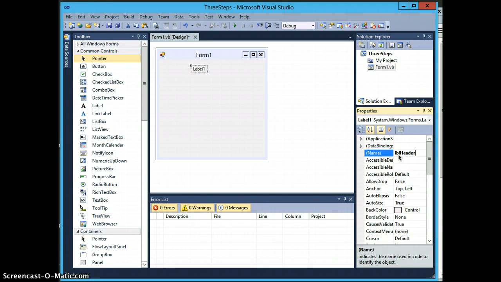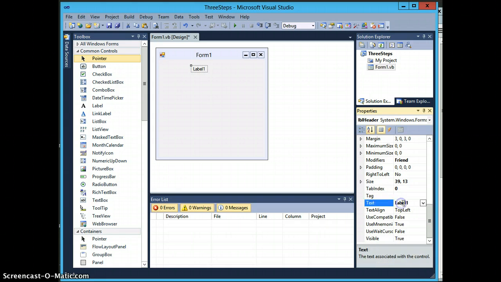Okay, so after naming the object, I slide down here in the property window, and I'm going to change its text property. Down here under the T's, you find a property called text. Delete the word label 1 there, and type in 3 steps again. Just like we named the project, but put a space in. 3 steps with a space, and a capital T and an S for good grammar.